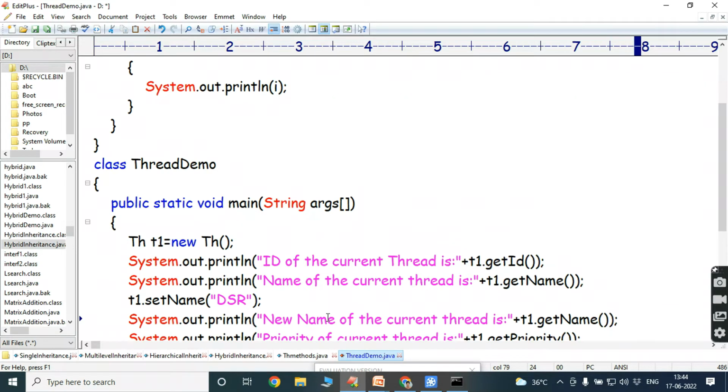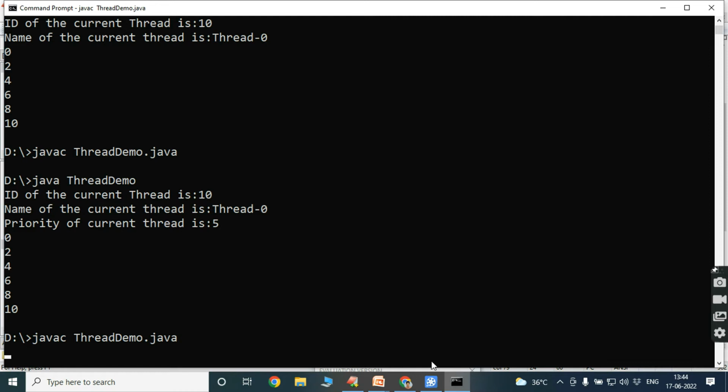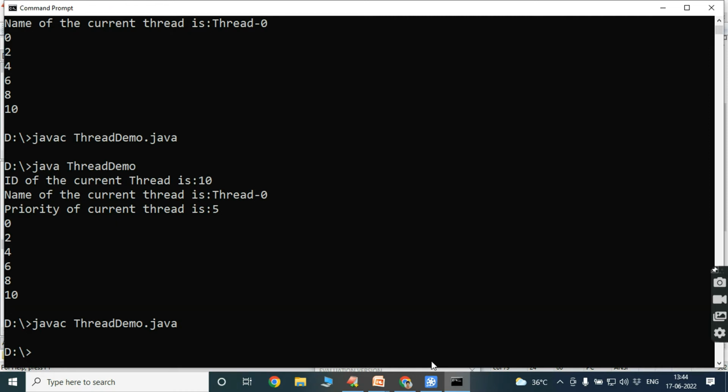So previously the name of the current thread is Thread-0. Now we have to set the name of the current thread as DSR. Now we have to print the new name of the current thread, which is DSR. So we have to execute it. First save that program. Now we have to compile this program. Now we have to run this program.